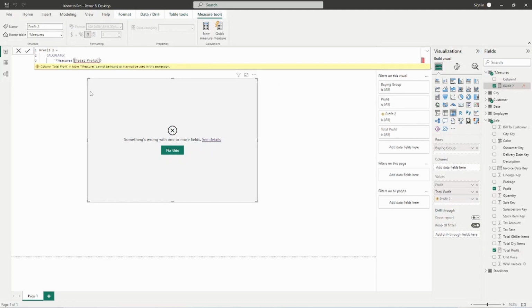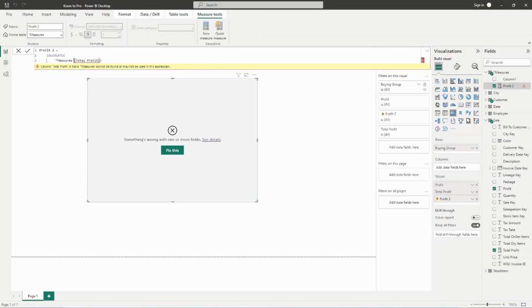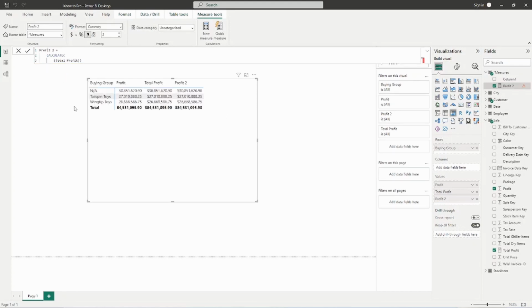The problem is that it's referencing the Measures table. If we look over here on the right-hand side, there is no total profit in that table anymore. That's the issue. So best practice, what you want to do is always just call out to the name of the measure itself. That way, it doesn't matter what table it's in, it will work. All right? So we'll go ahead and run this real quick. Notice that I'm just calculating total profit this time.